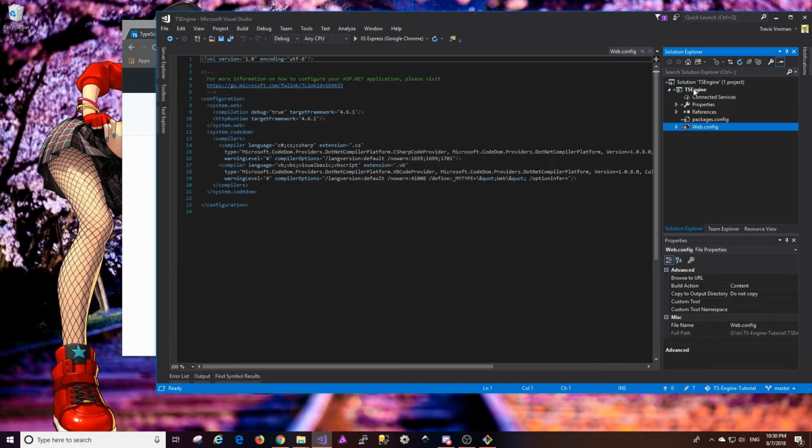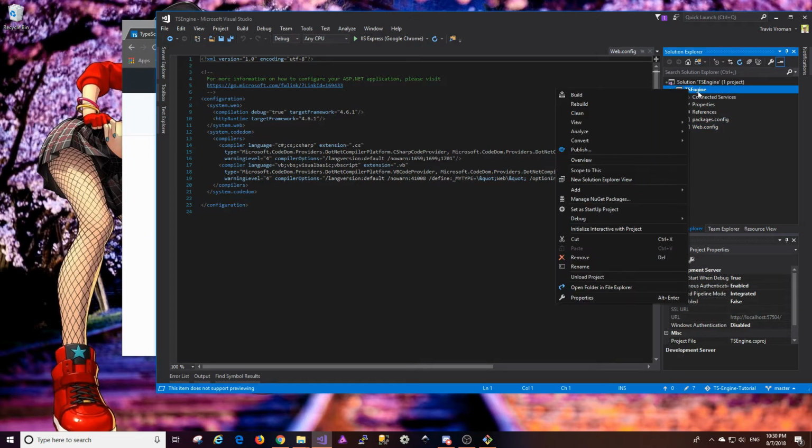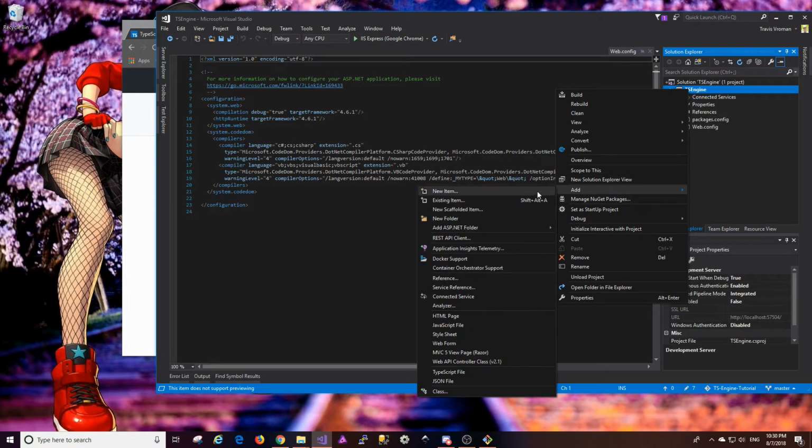What we do need to do is we need, first off, a web page to hit when we run our application. So everything that we're doing is going to be within one web page, but the first thing we need to do, of course, is create that. So I'm going to right-click the TS Engine project, and I'm going to add new item.